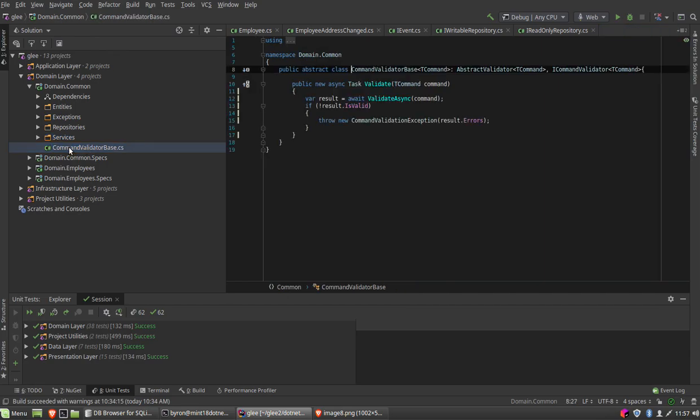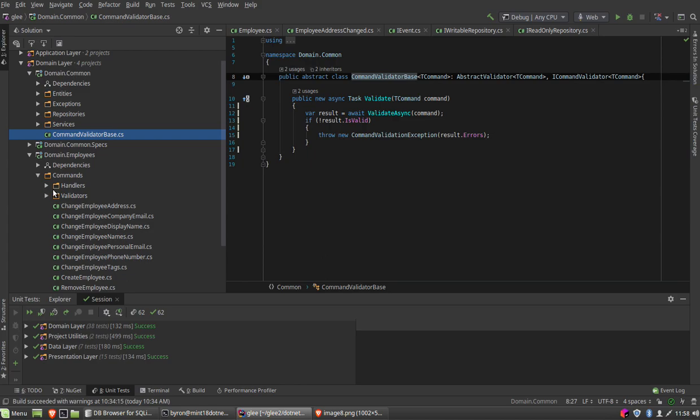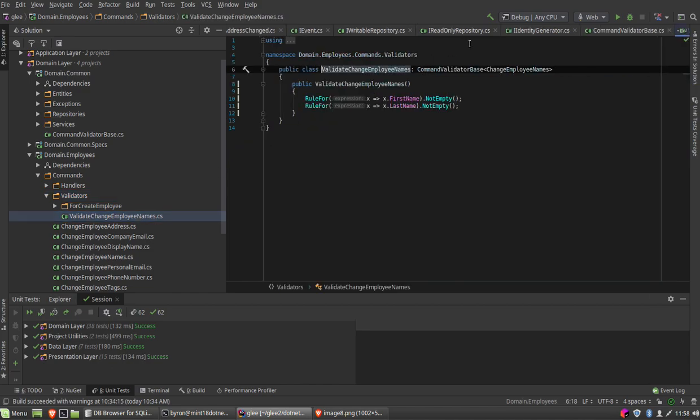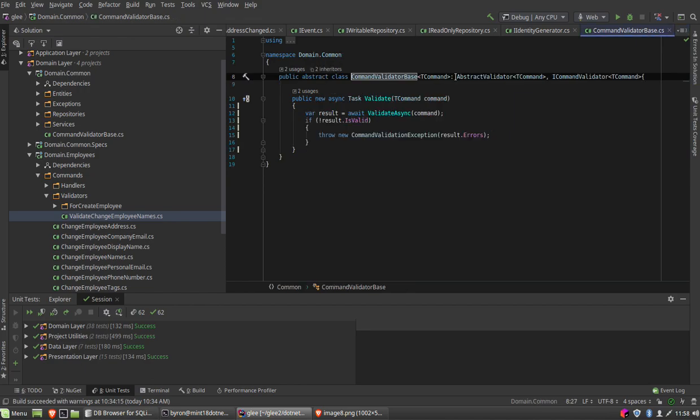And here is one that just didn't have an evident place to put it. It's just a base class that we can use to help create validation classes. So if you remember back over here in our commands with validators, we've got this validate change employee name. It is inheriting from the command validator base, and it's just a way to reuse some code without having a lot of extra hoops to jump through every time we want to add a new validator. This is really all it's doing, re-implementing this validate method.